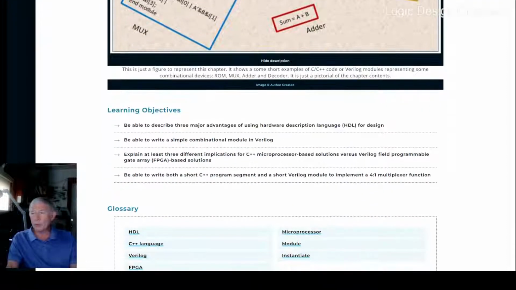Before I do that, let me go over the learning objectives. I want you to be able to describe three major advantages of using hardware description languages for design. I want you to be able to write a simple combinational module in Verilog, and I want you to explain three different implications for when we have a microprocessor-based solution versus when we have a Verilog field programmable gate array-based solution. Now, I haven't really defined what FPGAs are yet.